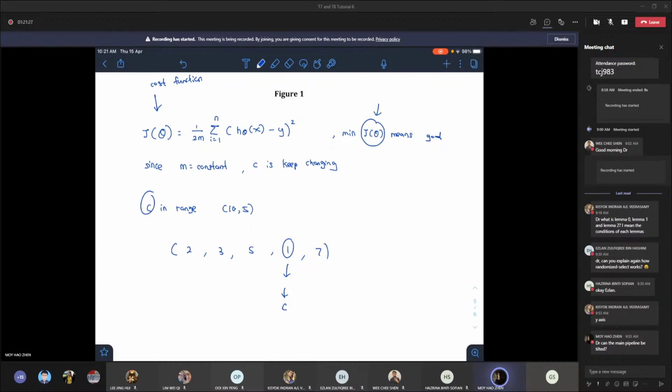Did you understand, doctor? Yeah, I understand. So using this we keep on testing, right? Yeah, just test the values, get several J theta, then use the random select to select the minimum, because the minimum means that is the most optimum cost, is it? Yes. Okay, that's good. Thank you, doctor. Thank you, Moy.